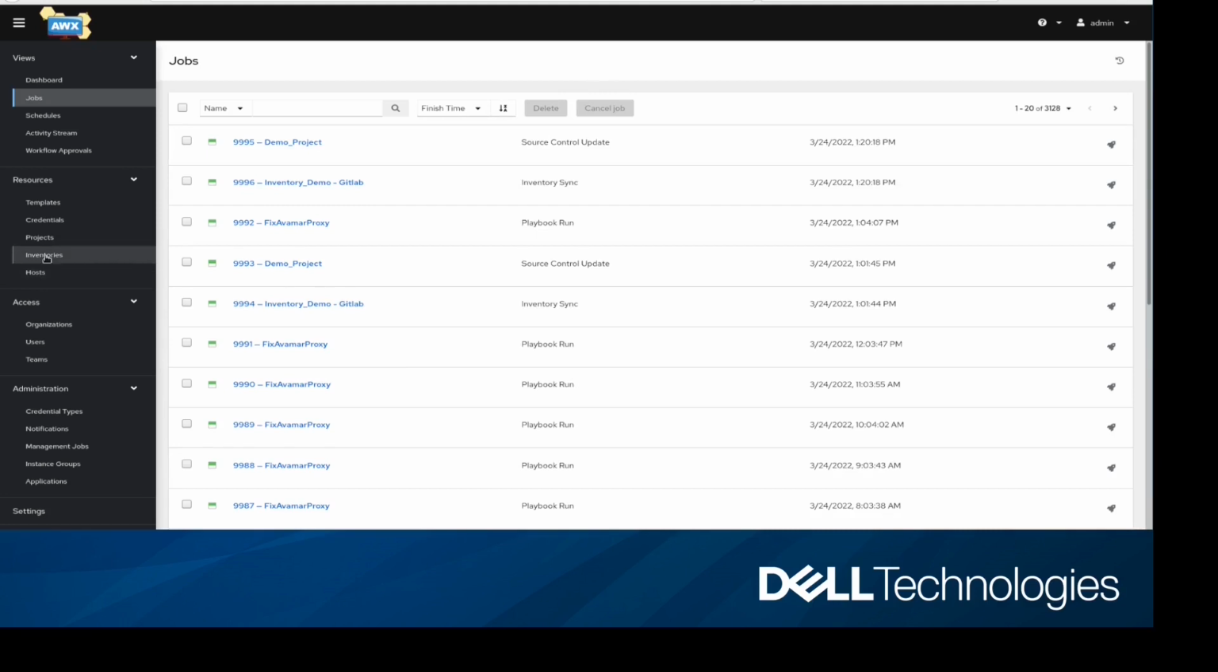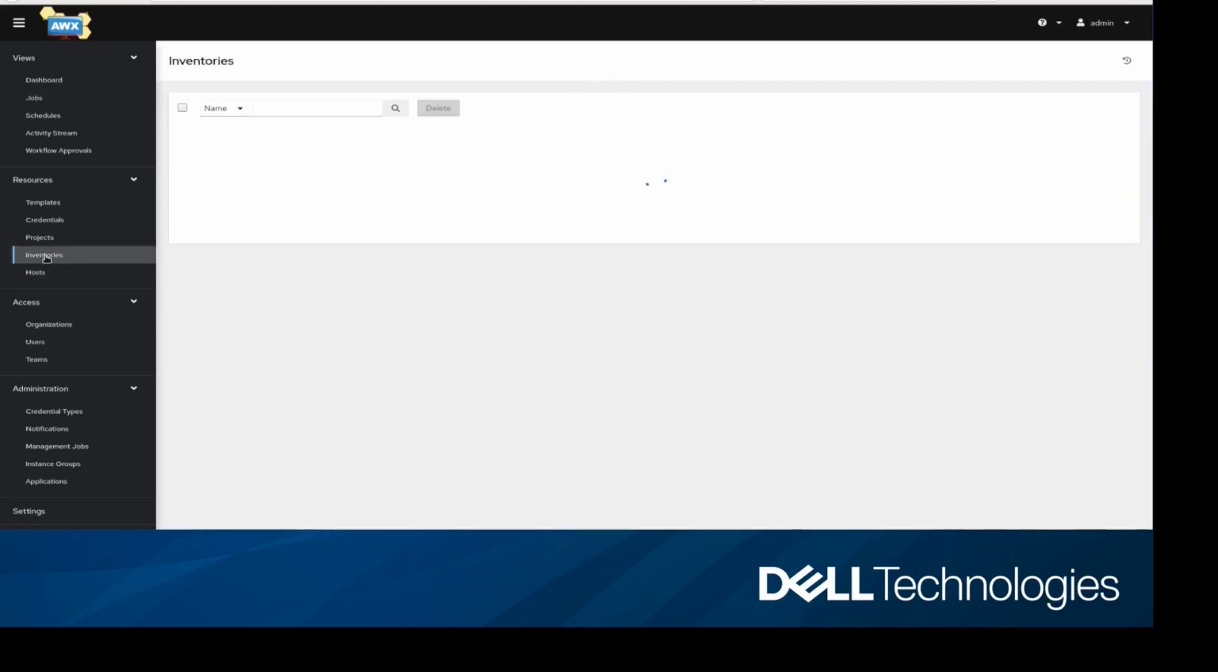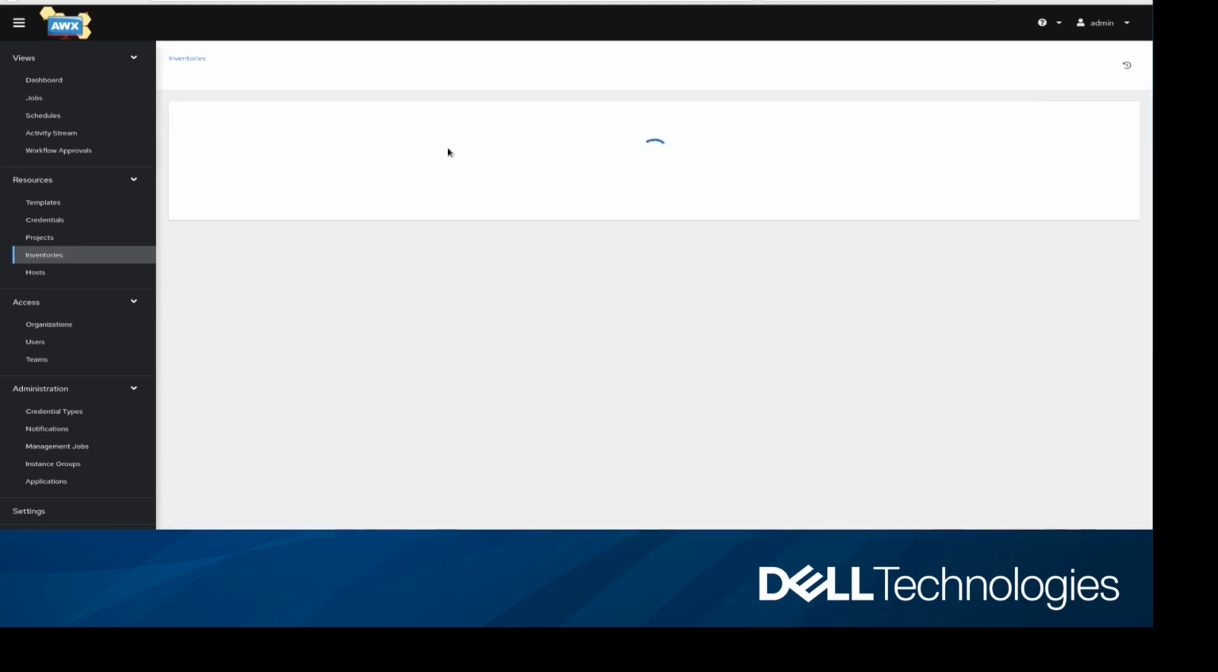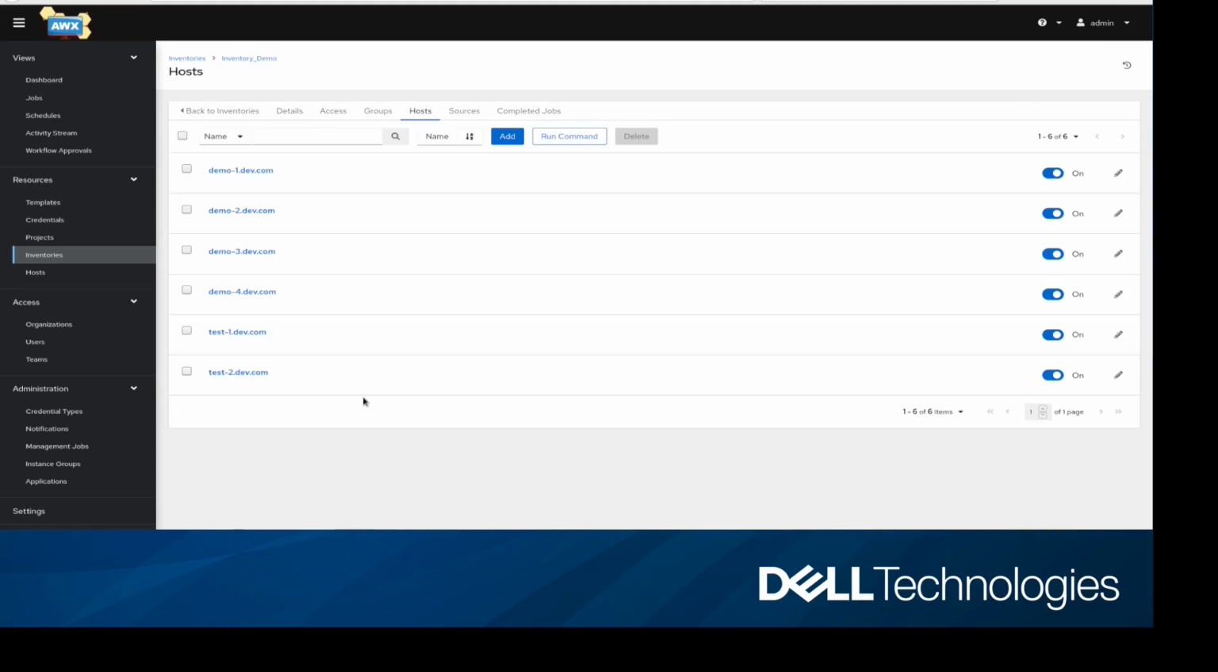We should be able to see the host list with the newly added servers. There we go. We have the servers reflecting in our inventory now. So this is how we manage the dynamic inventories for various automations and projects.